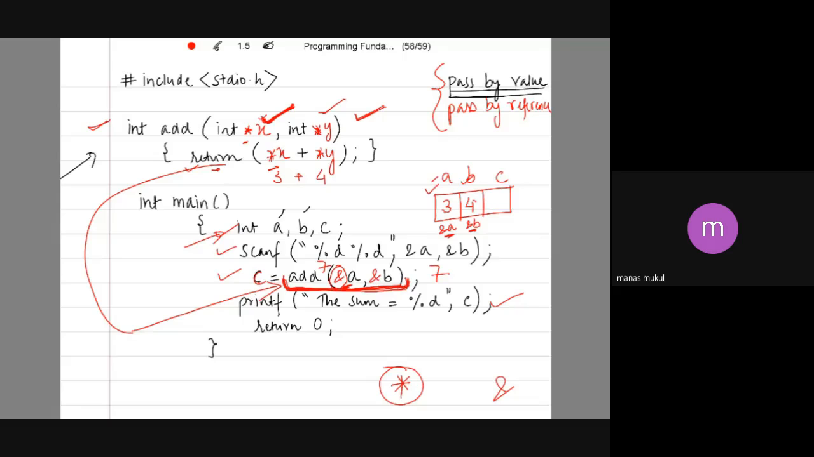So this star is used in two different contexts. Here it is used as a dereference operator. Here it is used as an operator to declare a pointer variable. So this is a very important concept. Pass by value and pass by reference is a very important concept. Now I want to tell you another difference between these two.